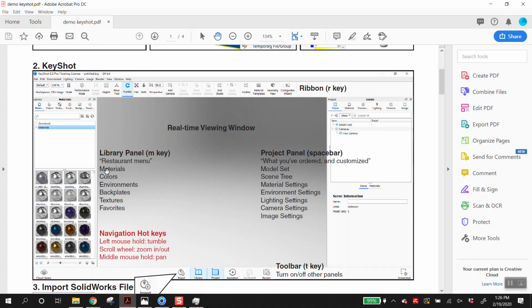So in the library panel, exactly, you'll have like materials, colors, environments, background images, textures. In the project panel, you'll have like a list of the bodies that you have in there, a way to change your scenes and organize them from what you have set up, a way to customize your materials, cameras, and so on and so forth.